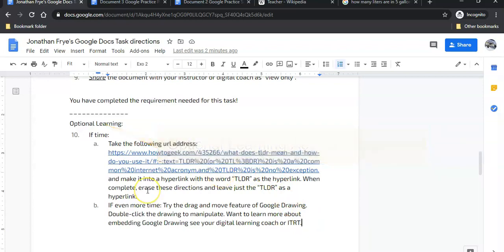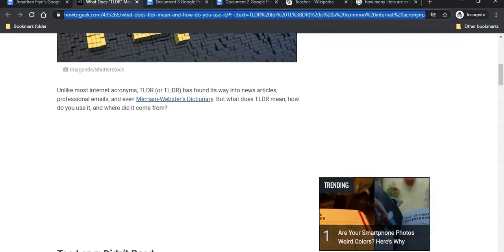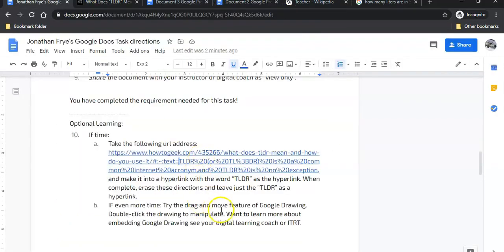We're going to go ahead and look at the optional learning today, and we're going to learn how to take this big huge URL address and we're going to make it into just one tidy little 4-letter hyperlink. So we're going to learn how to hyperlink in this document. So what I'm going to do is I could either highlight this or I can just click on it and go to the actual website, but either way I need to highlight the whole URL first.